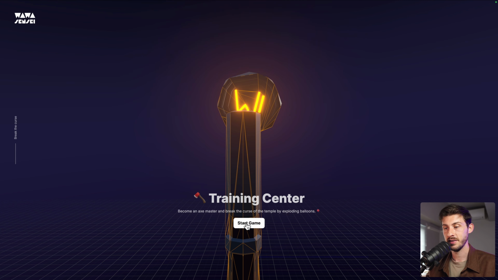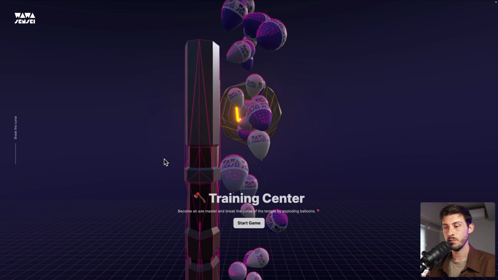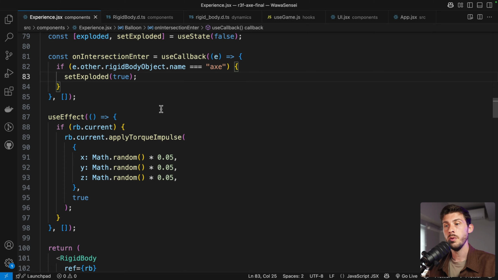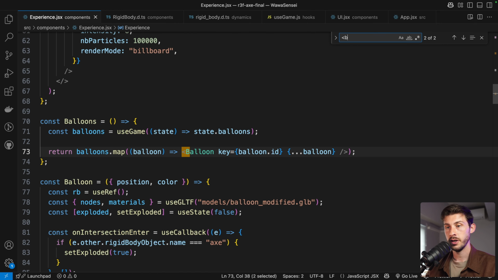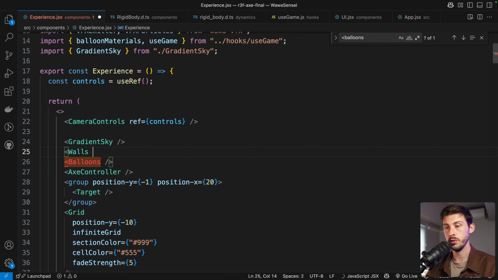Let's see what we get. It's better, you can see they are rotating, but they are spreading even more. This one on the right, we will never be able to touch it. To do that, let's add some invisible walls. Where are our balloons? Here, we will add a walls component. It will be two planes on the left and right, and that will block them from going further away, to stay in range of our axe.